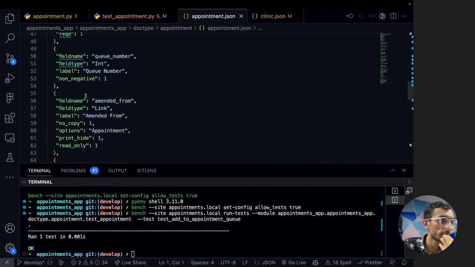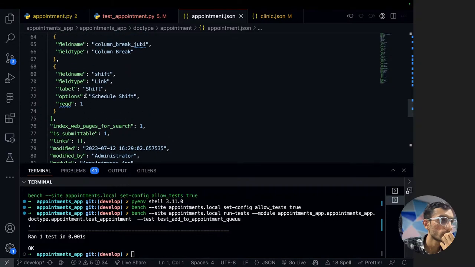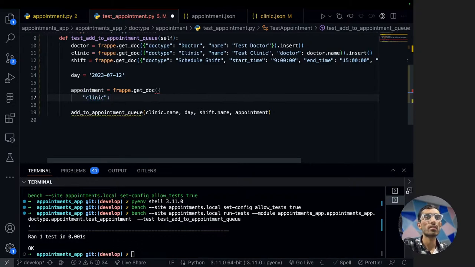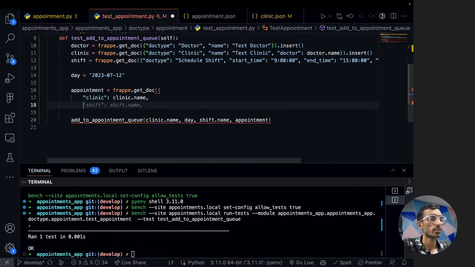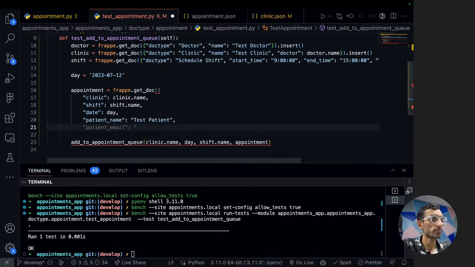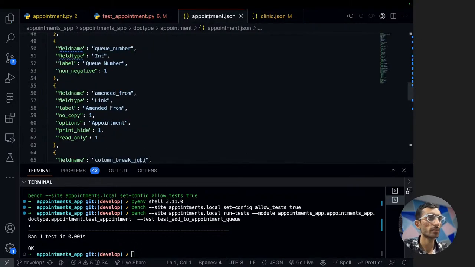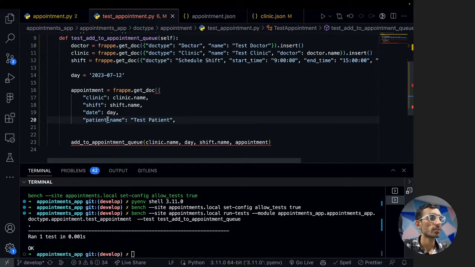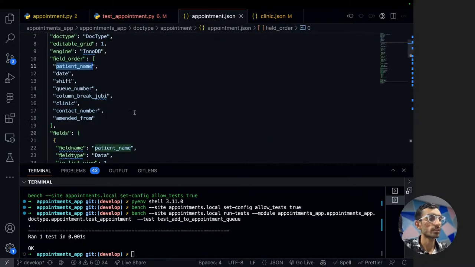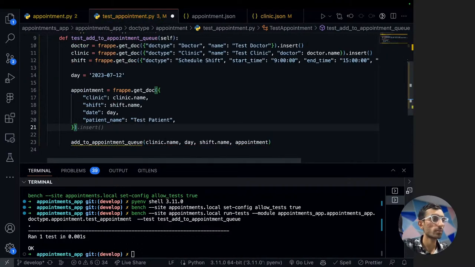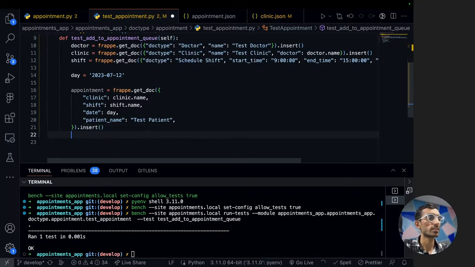Clinic, date, shift, okay, clinic, awesome, shift, date, patient name is right, patient name is fine. What else? Awesome. Dot insert. Okay, let's run the test.